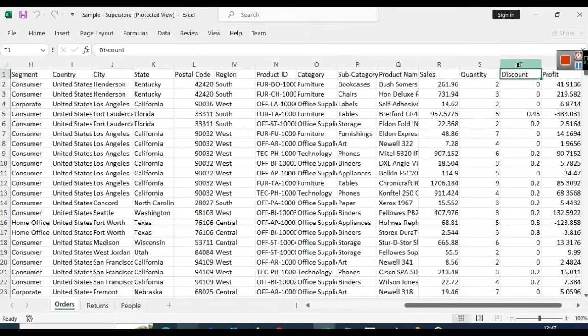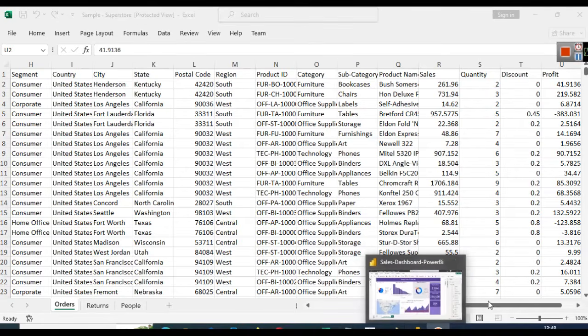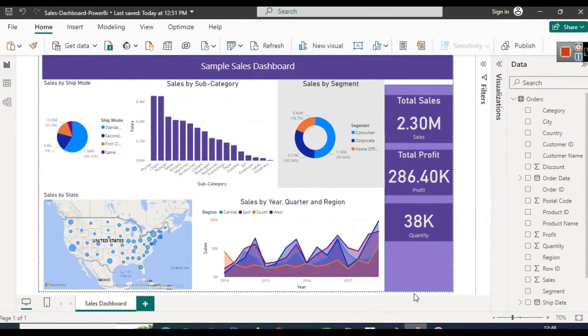When a product is sold, the sales amount of that particular product in that particular order is written here. How much quantity was sold, and whether some discount was given on the product sale or not, or profit. So now this profit, sales, quantity and discount are the numerical variables which will help us in different types of aggregate calculations. And with the help of this data using Power BI, we have created this sample dashboard.